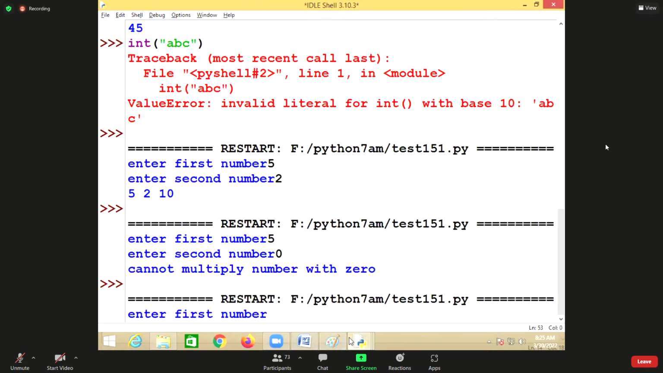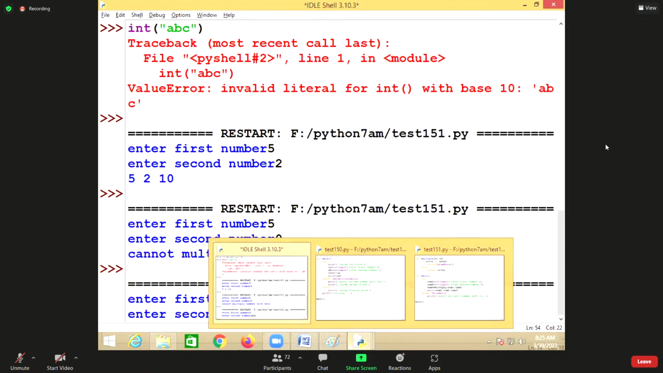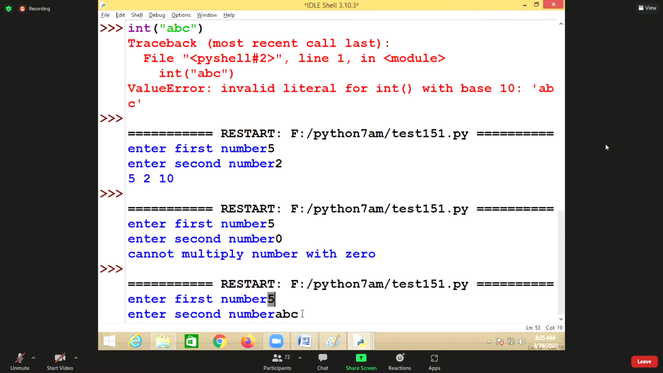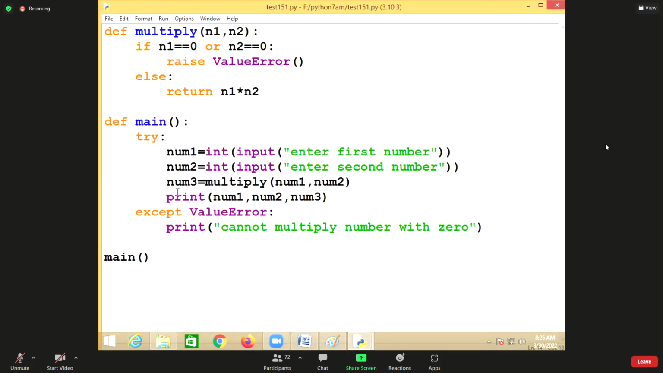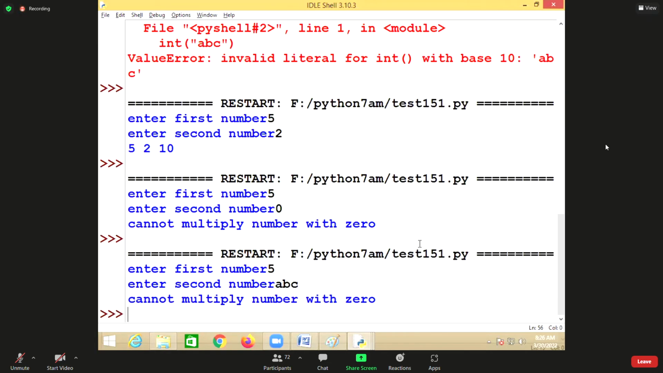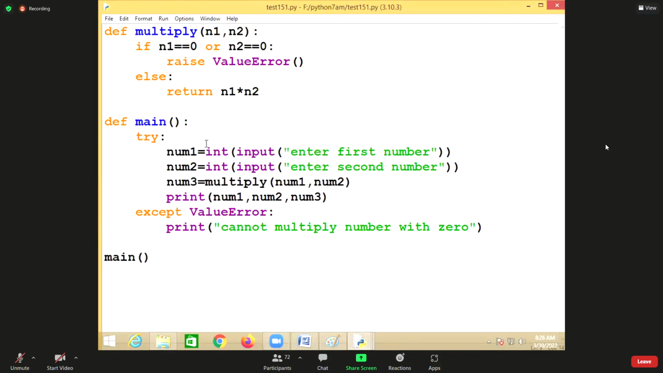At this time, enter 5. First number is 5. And second number is ABC. Is ABC converted to integer? No. It raises value error. But what is the message I'll get? Cannot multiply number with 0. But actually, the input is wrong, right? But here, there is a problem. What is the problem? Int is using value error and multiply is also using value error.